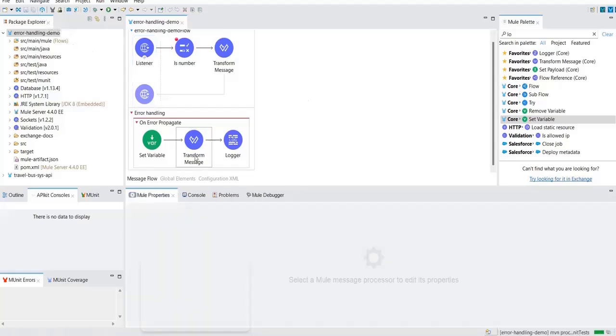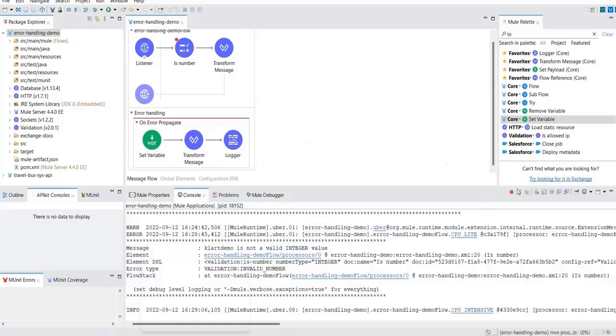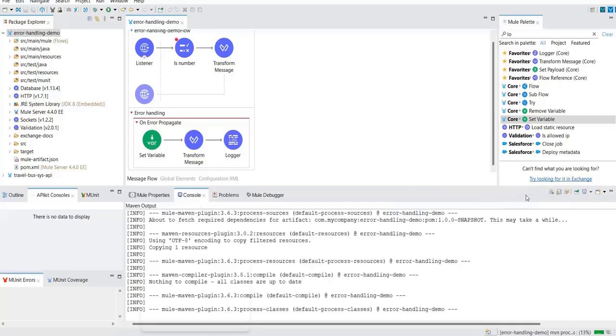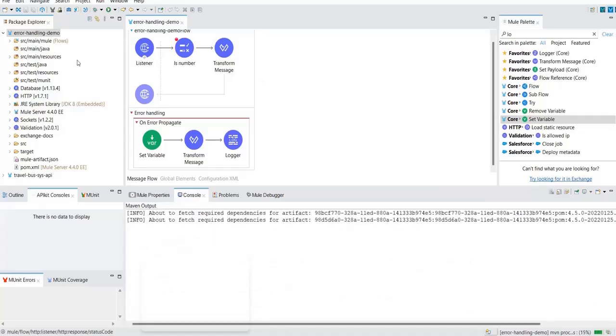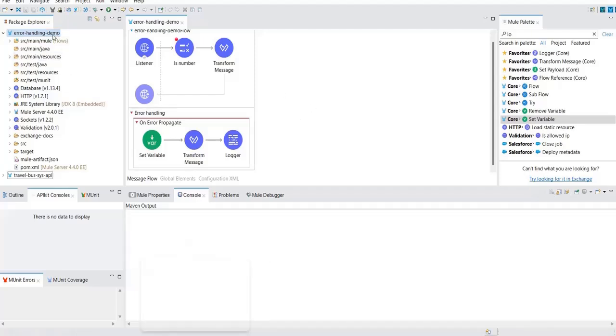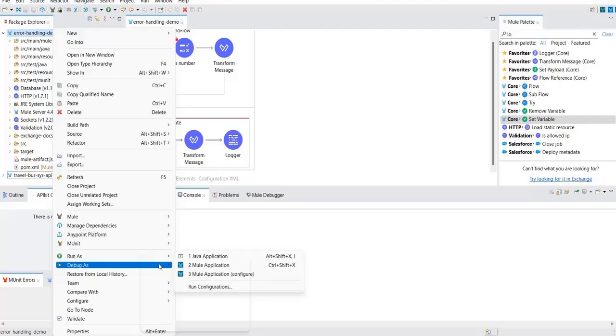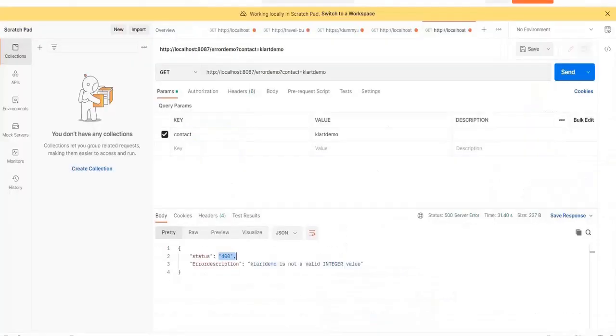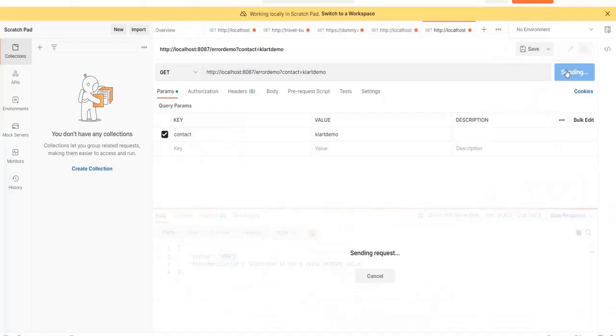So let's save this. Let's run it again and test once it is deployed. This time I would like to change this to normal run mode. We can run it as a normal Mule application instead of running it in debug mode. So let's run as a normal Mule application and let's see. It is deployed now. Let's test it with the same request.